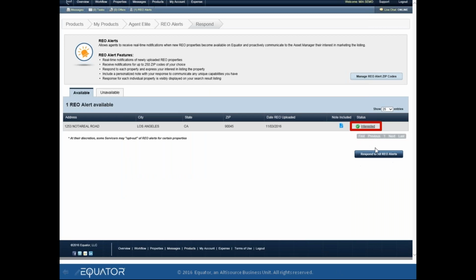As a note here on this screen, if you do have multiple alerts that you're responding to, if you choose to indicate your interest in all of the alerts at the same time by clicking Respond to All REO Alerts, you're able to indicate your interest, but you don't have the opportunity, if you click it in bulk like this, to type a personalized message about each property. So in order to put in that note, you would want to click each one individually and enter a note.